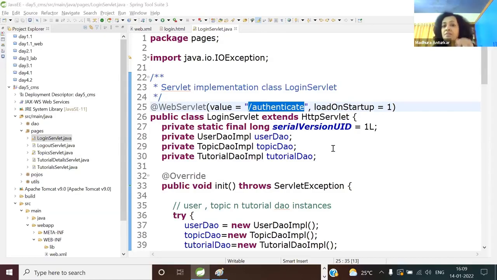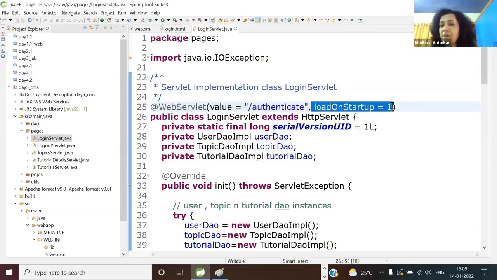Okay, so continue. Now the moment you say load on startup one, what is the loading policy for this servlet? Lazy or eager? It's eager initialization. Means what? When will the container start the life cycle of your login servlet? At deployment time. So the moment you are deploying, how do you deploy the application? Right click, run as, run on server. Everyone knows that. What will the container check? The container will check, is there any servlet to be loaded on startup?